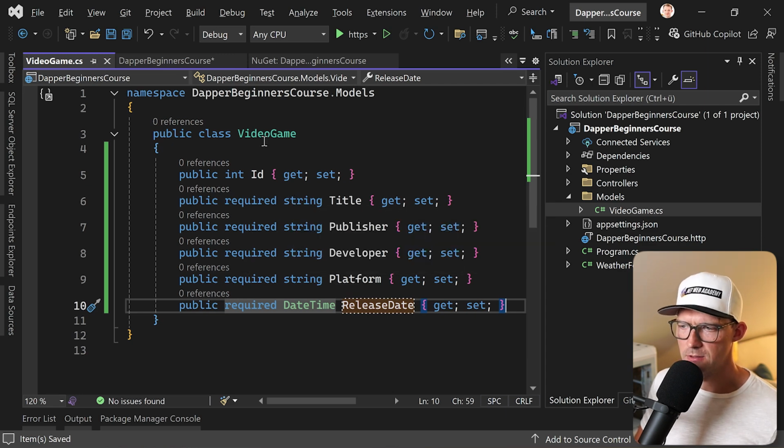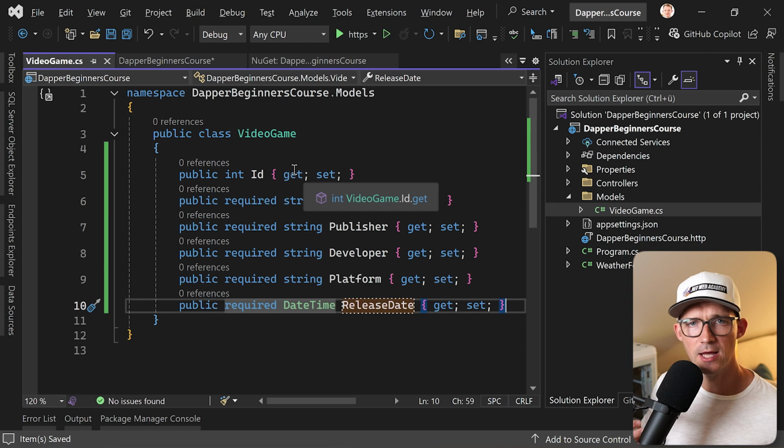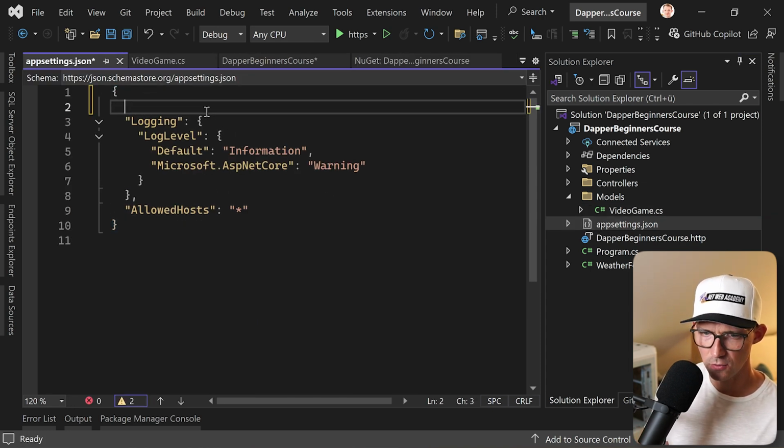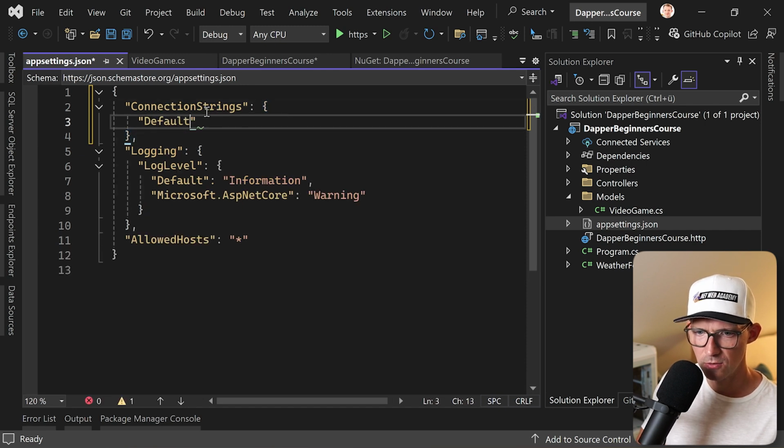And now to be able to actually work with this model in the database, we have to create a connection, right? And for that connection, we need a connection string. Maybe you find this in the app settings JSON file. So here, what we can do is we can open another section called connection strings. And in here, typically, you have your default connection. Again, very similar to Entity Framework.